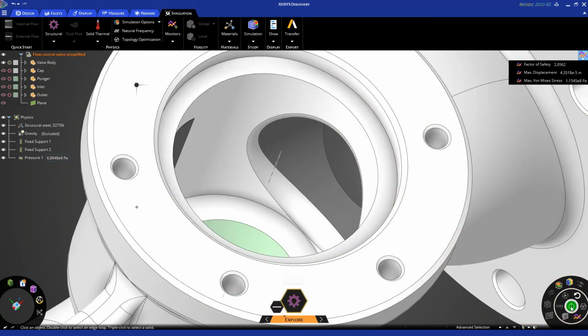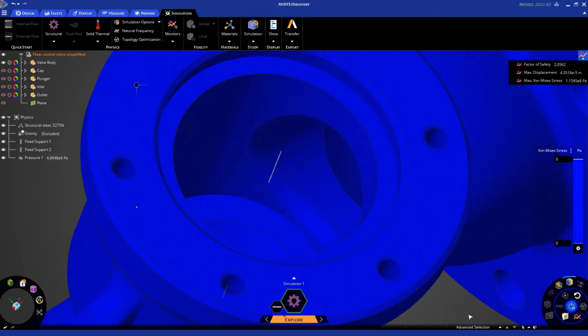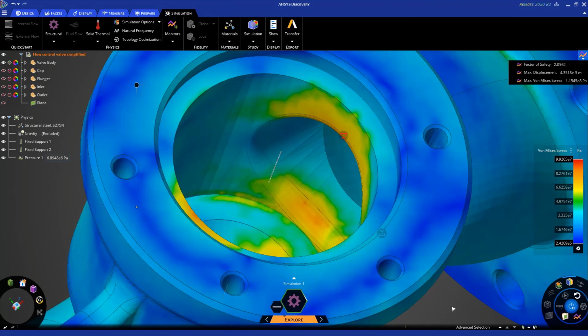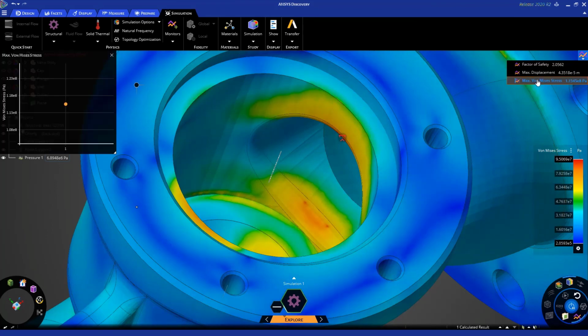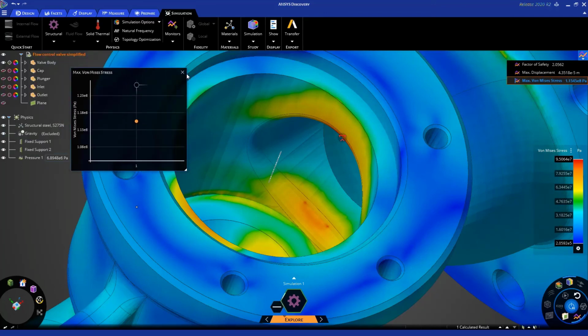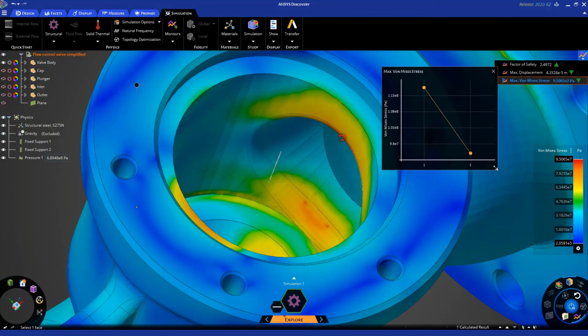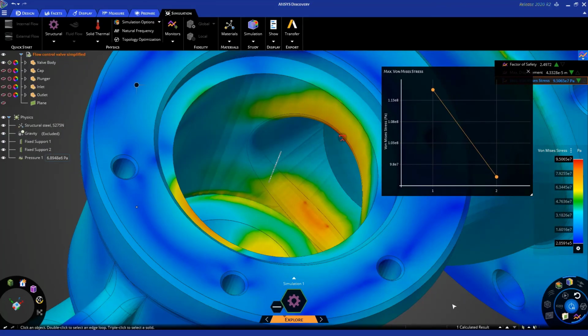Now that we're done, click Solve again. In a few seconds, you'll have your updated results. There we go. If I click on the max von Mises stress chart, in a few seconds, you'll notice a chart updating. And you can indeed get confirmation that the stress in that location, or the max stress, has indeed gone down based on my design change of increasing that radius.